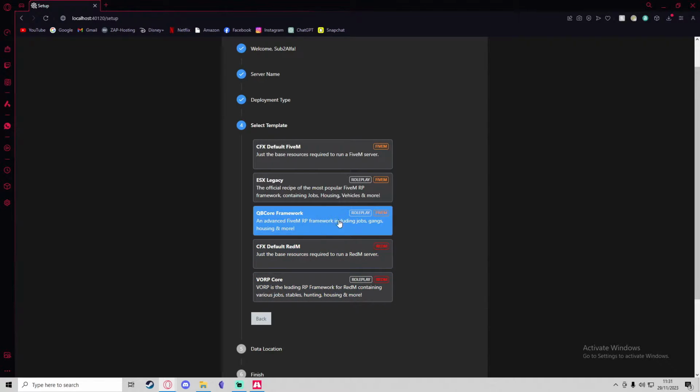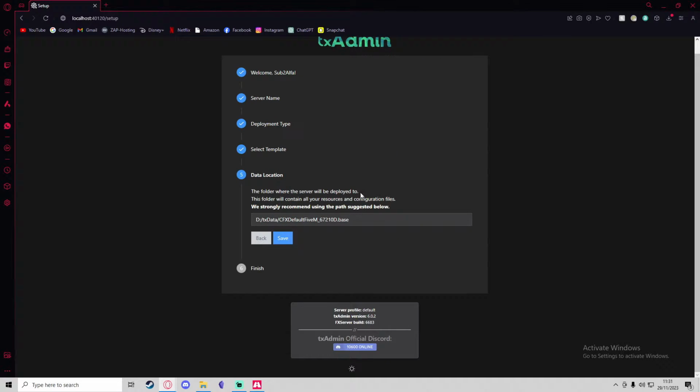So if you want QB core, which is the most popular one nowadays, you can go ahead and select that one. Or ESX legacy, which is a more older framework, which still has all the great functionality that roleplayers need. I'm just going to select the default 5M server for this example, but feel free to select these if you'd like. Then you've got the data location.